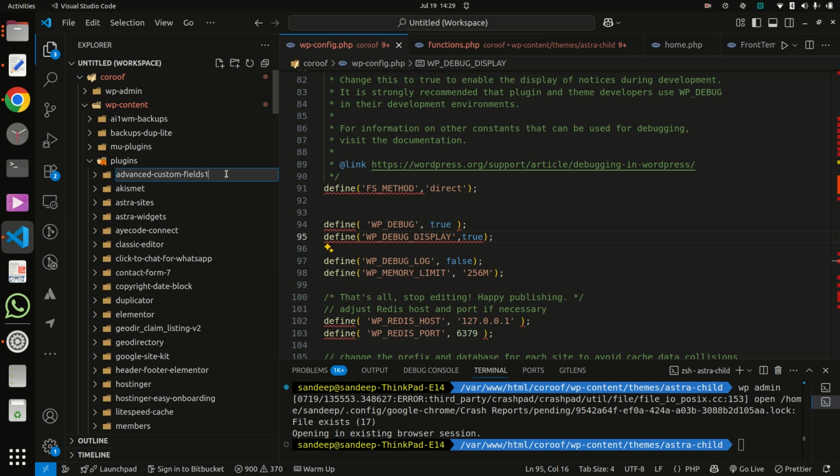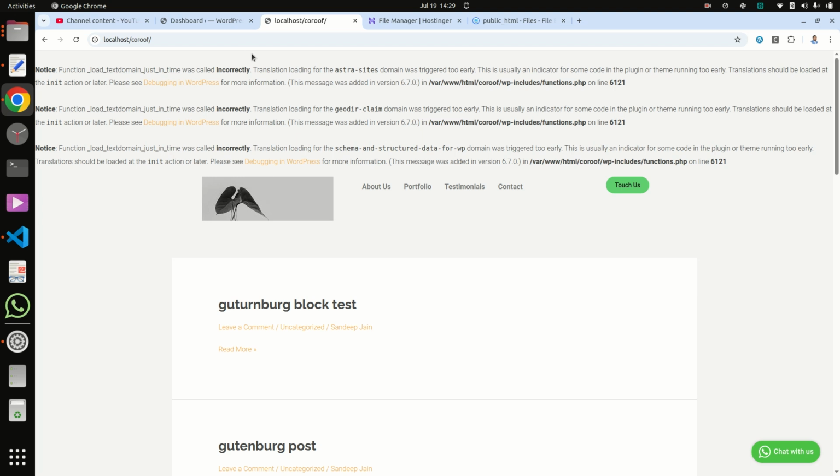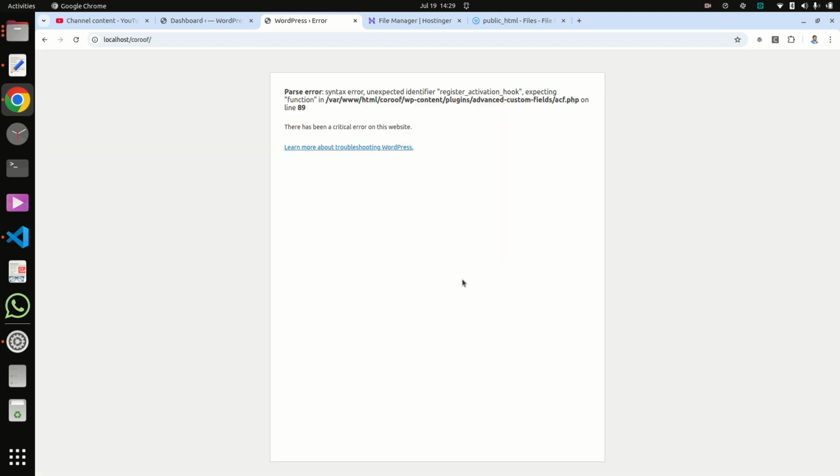I explain this: I was renaming it only for a non-technical person, and for a technical person, just put the old name here, and now you will get the issue here. So go to the acf.php file.